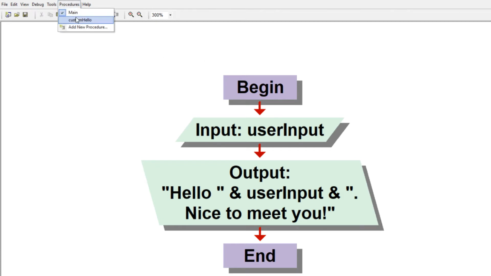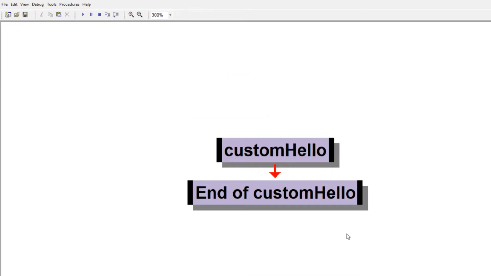And actually, my naming convention for my procedures is probably off, because notice that main is a capital M. Maybe I should have followed that convention, but we'll just keep moving forward. So let's say I want to create my custom procedure. Notice that when I select Custom Hello Procedure again, it's like I'm writing a totally separate program. And that's the idea of procedures.